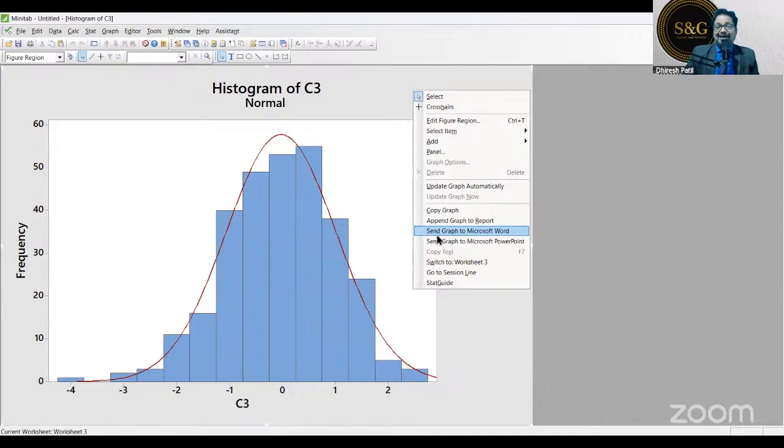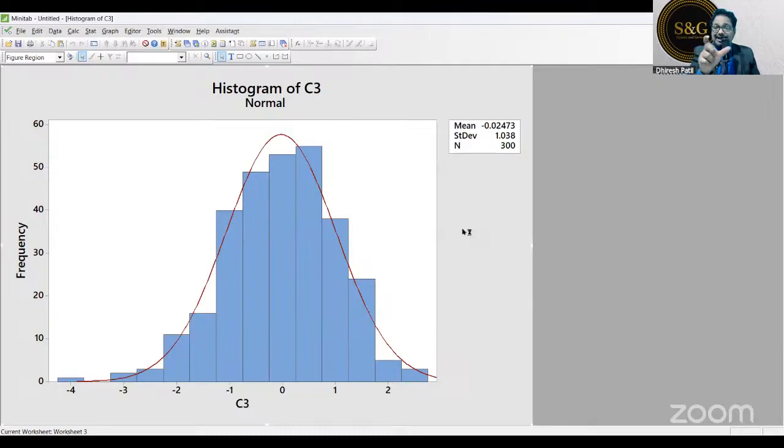Right click on that and send the graph to Microsoft Word. Can you just do that? Quickly just click on Microsoft Word, send the graph to Microsoft Word, and this entire graph will be stored. A new Microsoft Word file would have opened on your laptop, and that file would have got stored over there. Can you see? There is one Microsoft Word file popped up over here.